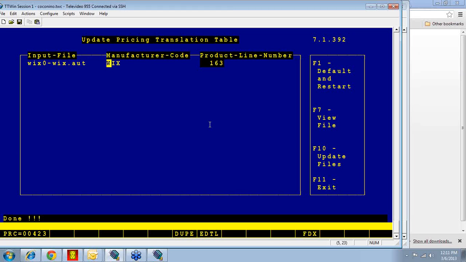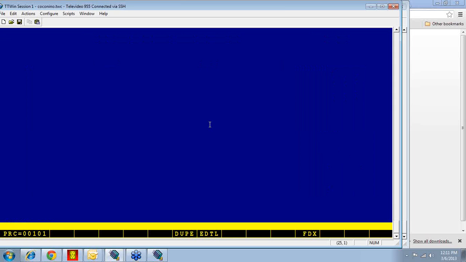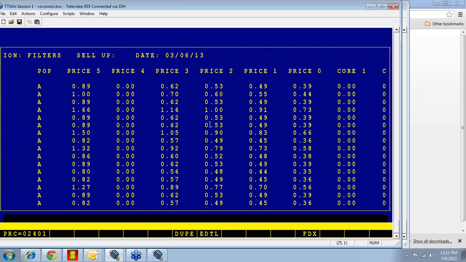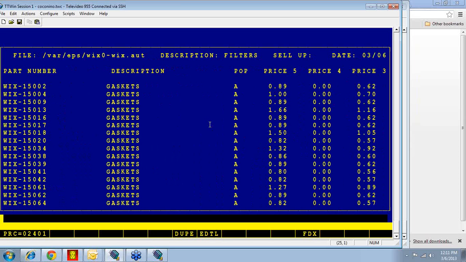If I want to look at this price sheet right now, once I've updated, all I have to do is hit the F7 button, and it'll actually show me the price sheet. And by the way, you can search for any part number. If you hit a / key, you'll see a box that pops up.